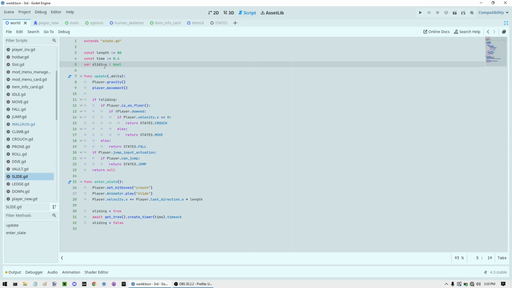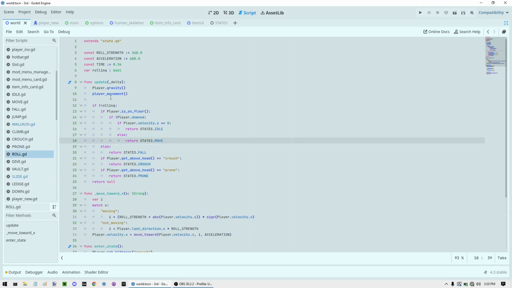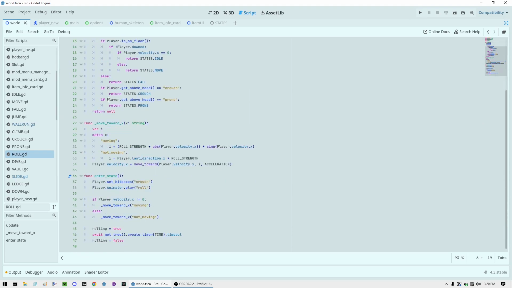Just have it like this, and then on this line right here, line 30, make sure you have sliding equals true, have the timer, and then await the timeout and make it false, okay? And then I did something similar with the rolling script. Make sure that this is here just like that, and then at the bottom in the enter state function, make sure you have this here, and then the same thing, a timer, and then make it false again.